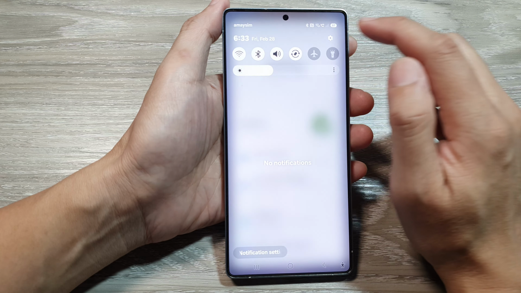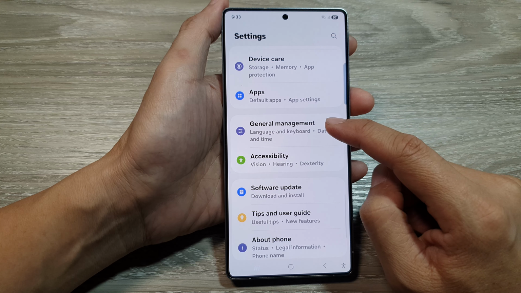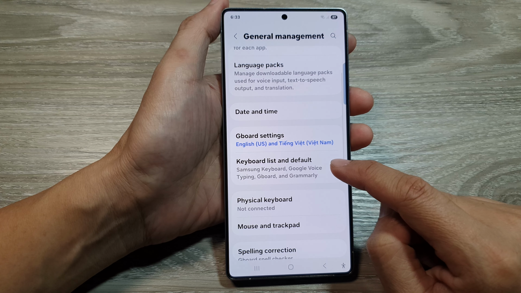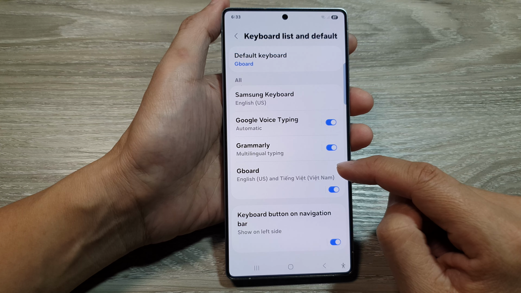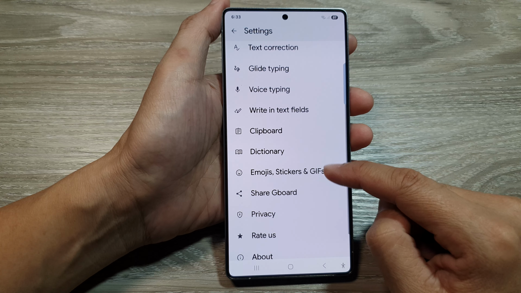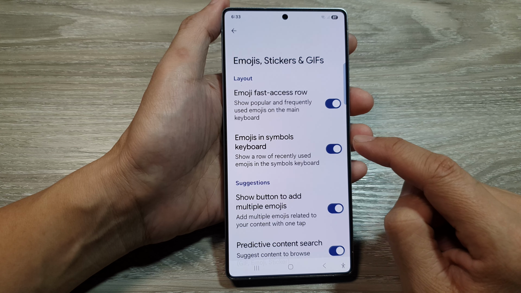In here, tap on the Settings icon. Next, we scroll down, then tap on General Management. After that, go down and tap on Keyboard List and Default. Then tap on Gboard. Now scroll down and then tap on Emojis, Stickers, and GIFs.